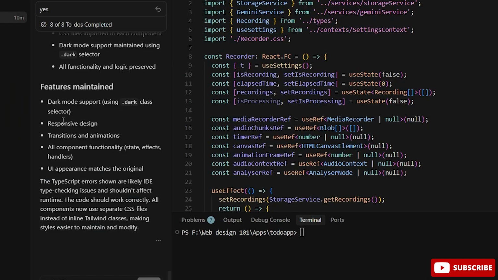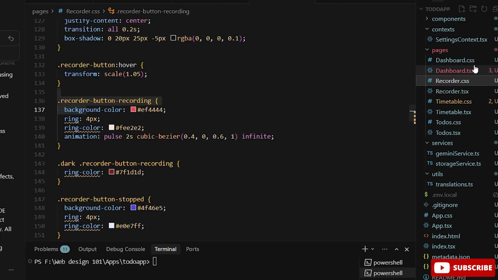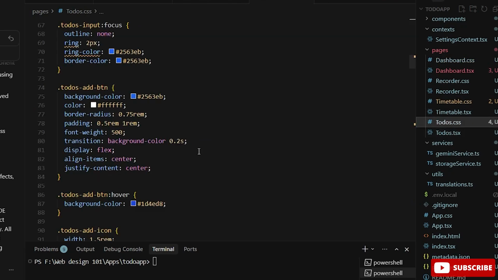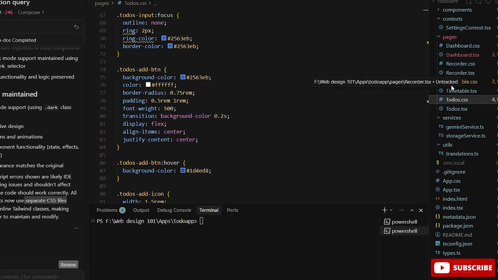Okay, so we are here. Started from the bottom, now we're here, and what it did was to create separate CSS files instead of using Tailwind CSS. So this is my preference. Separate CSS files is what we did: Recorder.css, dashboard.css, timetable.css, to-do.css. If Gemini gave you inline CSS from Tailwind and you are okay with it, you can keep it that way.